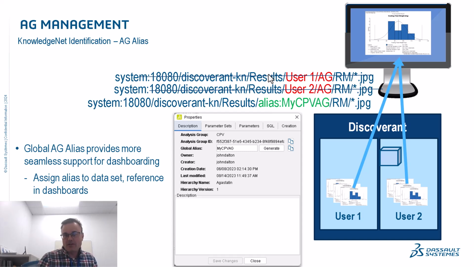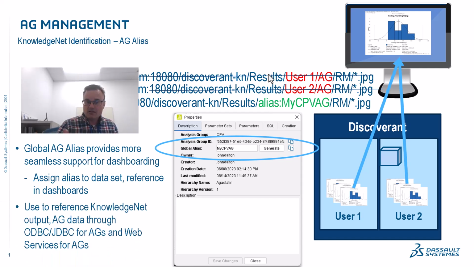If they were to leave the company and maybe you transfer that ownership over to user 2, instead of having to change the URL to have user 2's name and the AG name in there, you can actually create a global alias. This global alias then can be used in the URL so that the URL doesn't have to change as you change ownerships of those analysis groups. So in this particular case, we have a global alias, my CPVAG, and that can be used in the URL. This alias can also be used in all of the KnowledgeNet outputs, but also in things like the web services and calls for those.